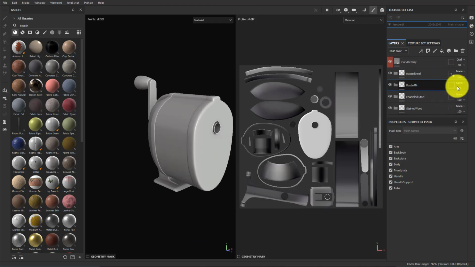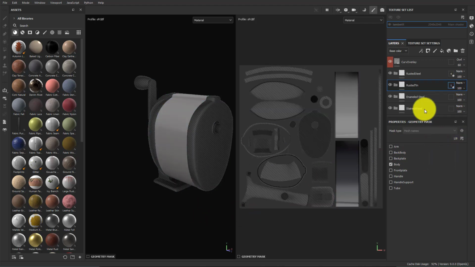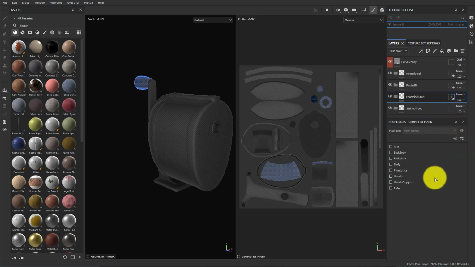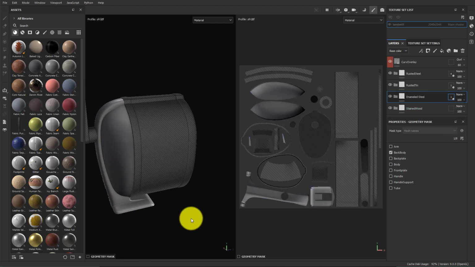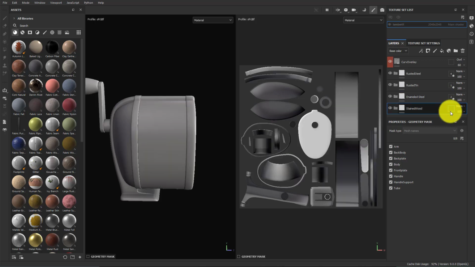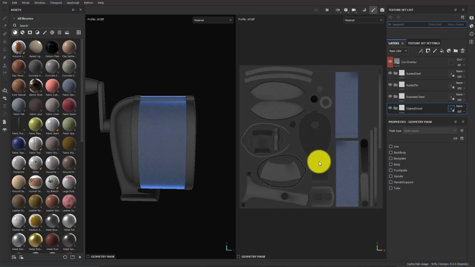Next, I'll go to rusted tin. I'm going to do the same thing. So make sure this is selected, exclude all. This is the rusted tin. That's it. So you can see there's 1 piece selected, 4 pieces selected. This one, enameled steel, let's exclude all. And I'll click here and here. So those pieces will be enameled steel. Then I'll go to stained wood. Same thing, exclude all.